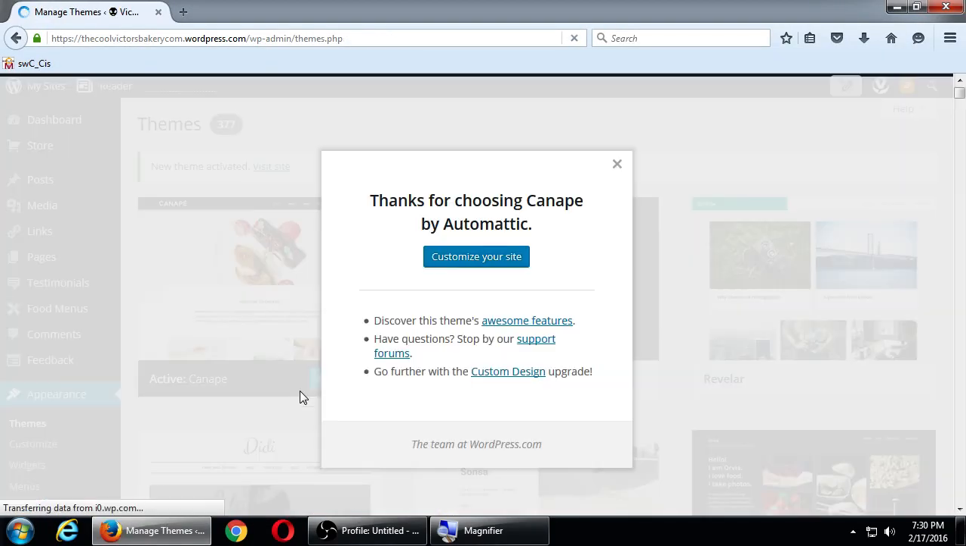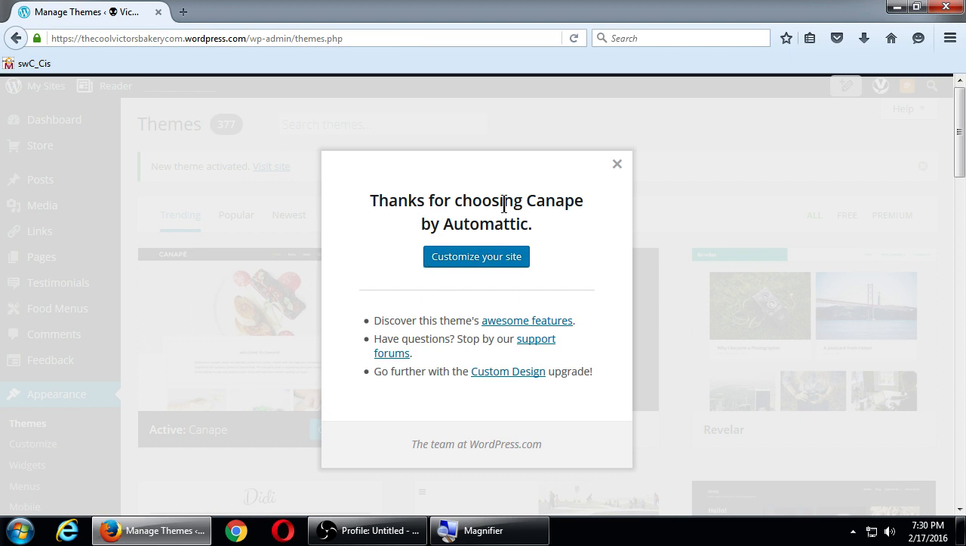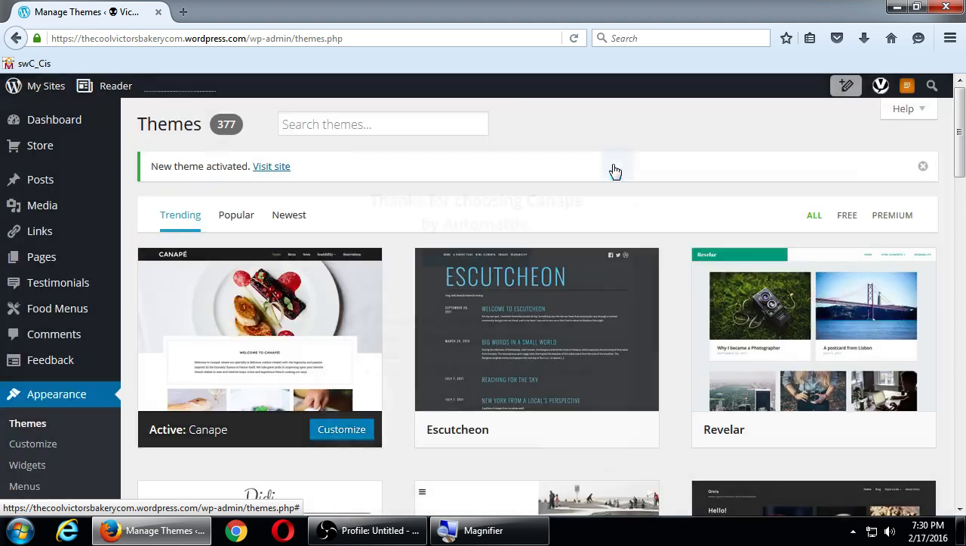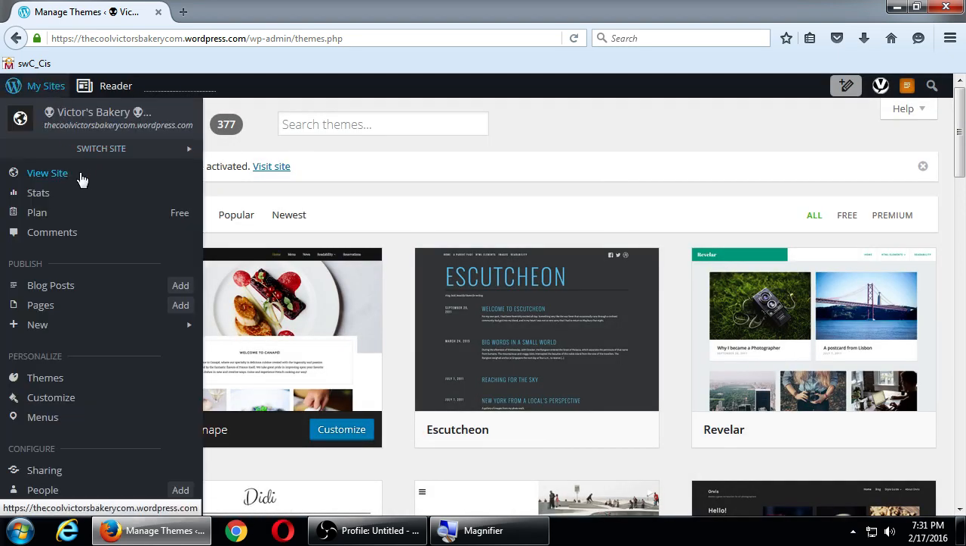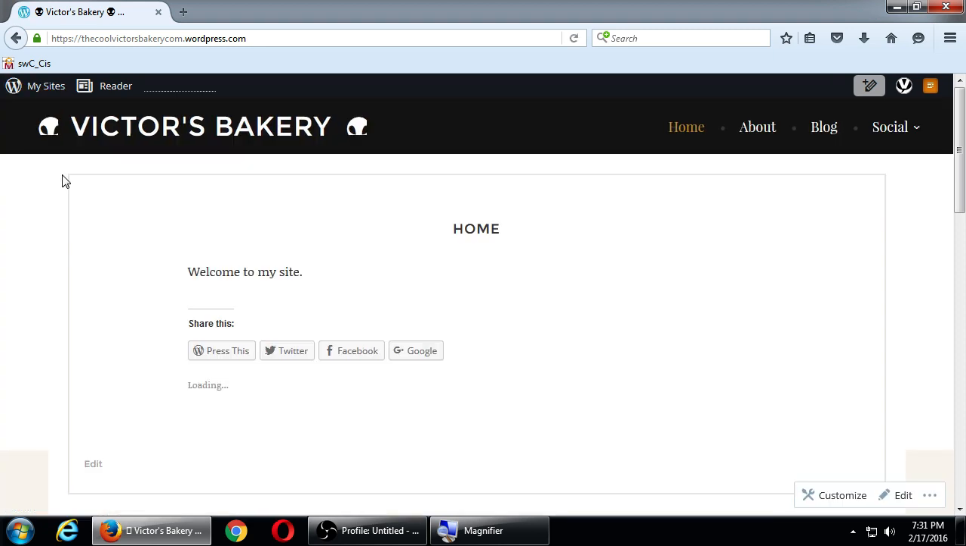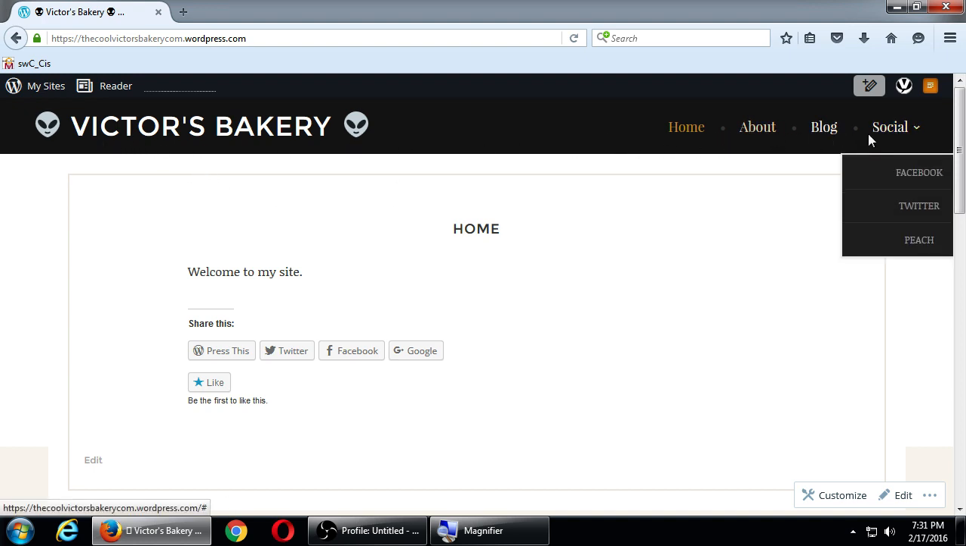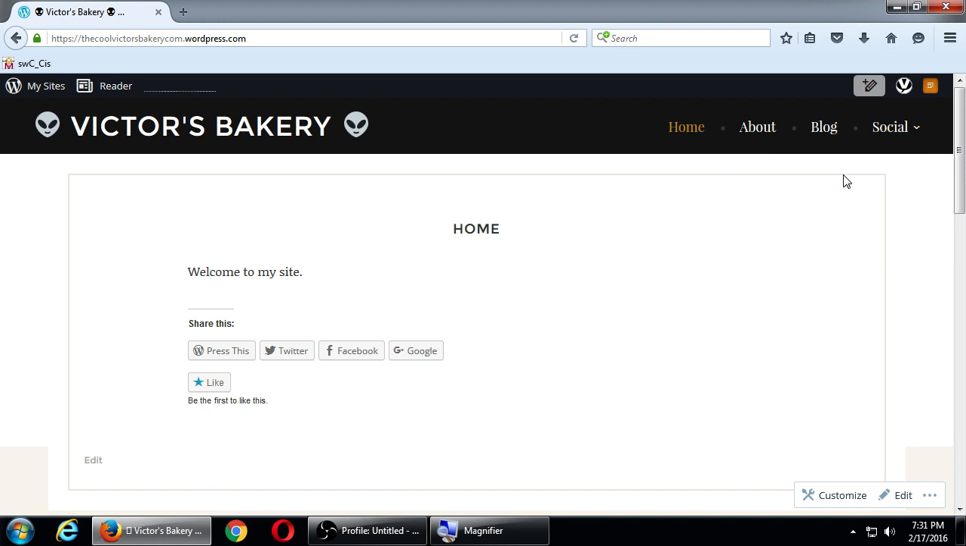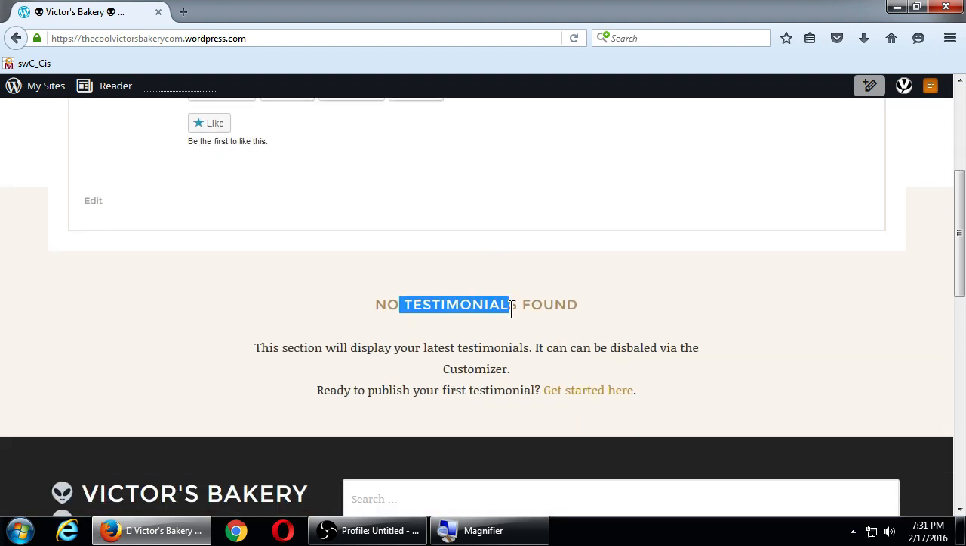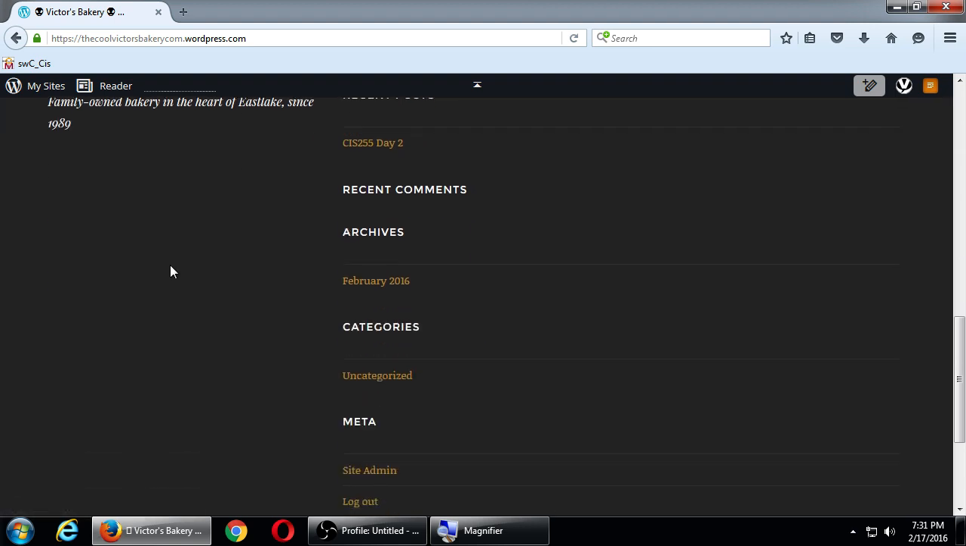Activate your Canape theme. You might get a pop-up about Customize, just close that. And view your site. So my design is I've got this top bar and there's my menu items. Notice the design of that looks a little different. They put a little animation on that drop down. That's interesting. Then you've got your main area for home. Something about testimonials. You've got this footer area.